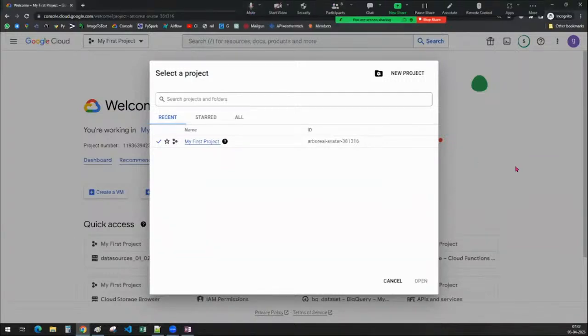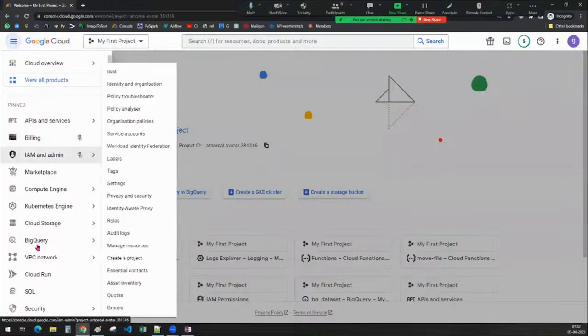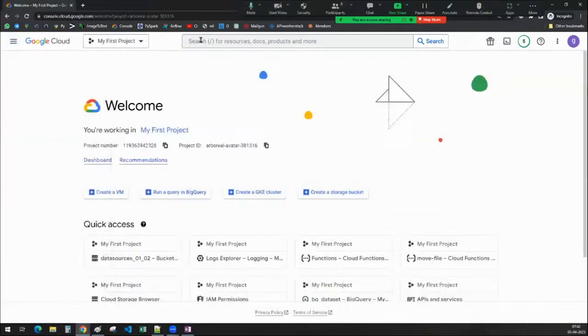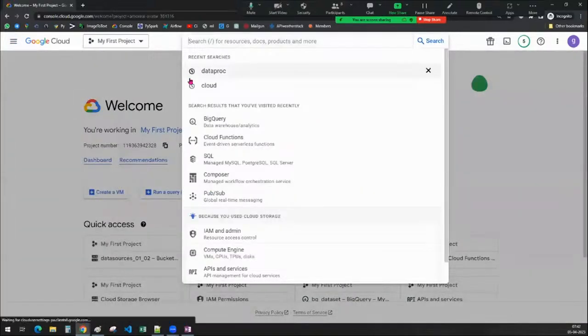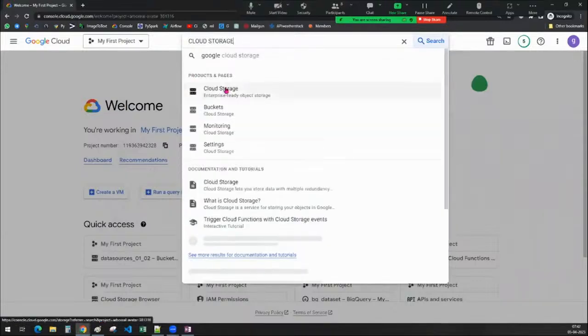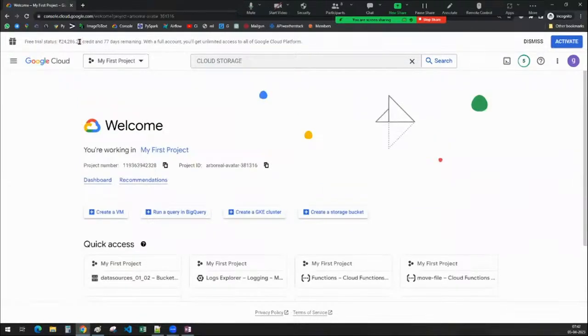Okay, now once you are here, if you want to work with any service in the GCP, either you can go to the left navigation menu and select that service, like if you are working with Google Cloud Storage, you can select it here. Or if you want to select it directly, you can search for that particular service. After that, there is the free trial status, where you can see how much money is left in your free trial and how many days remain.